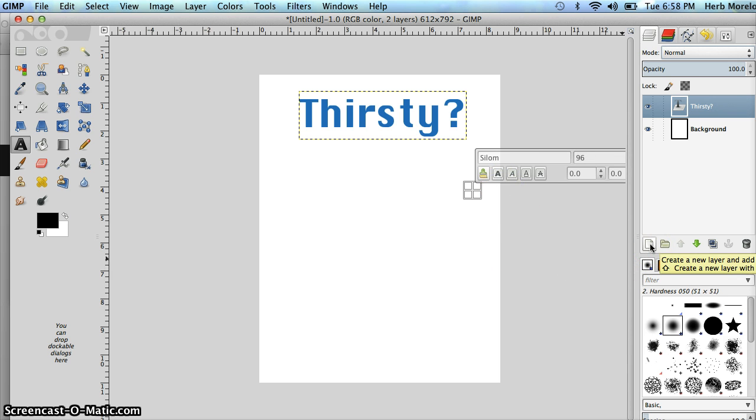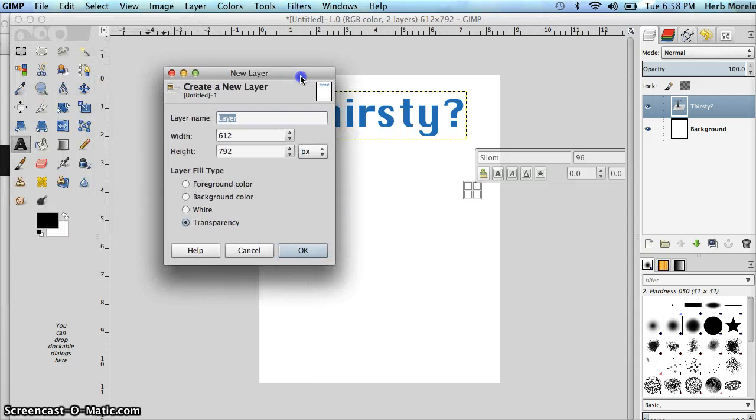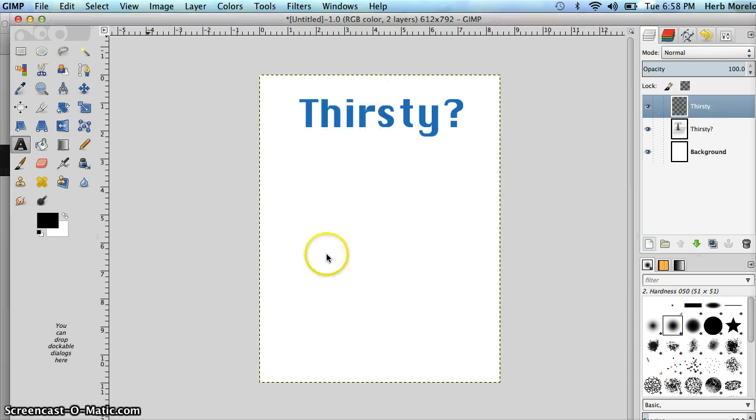So I'm going to create a new layer. Right here at the bottom of this layers dialog box is create a new layer. I'm going to go ahead and create a new layer, and I'm going to call this my thirsty layer, and I'm going to set it to transparency and say OK.